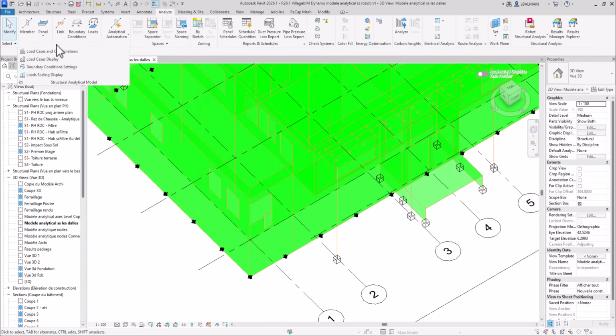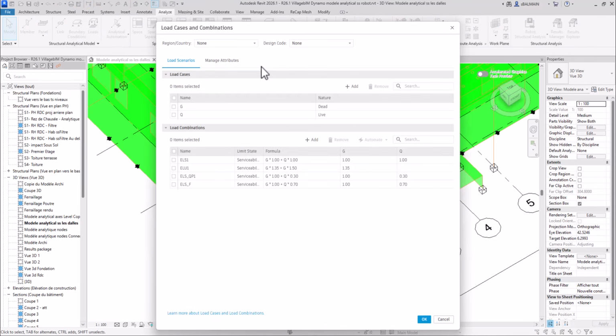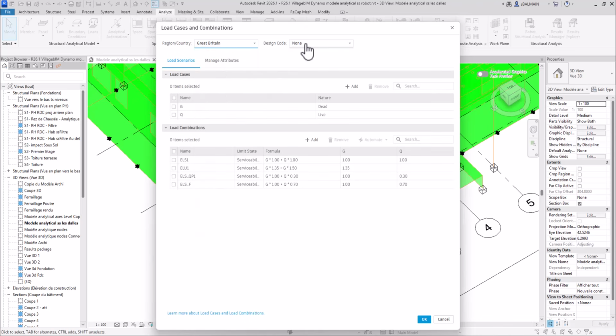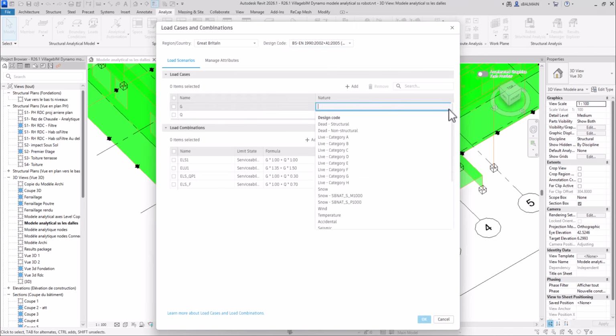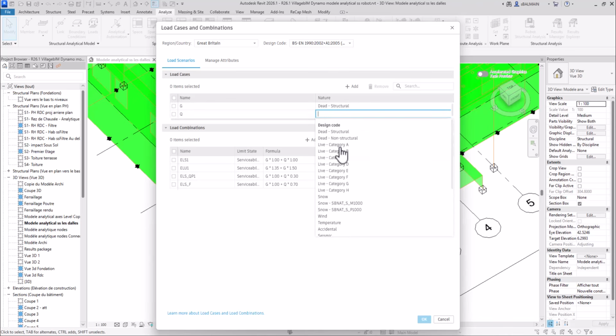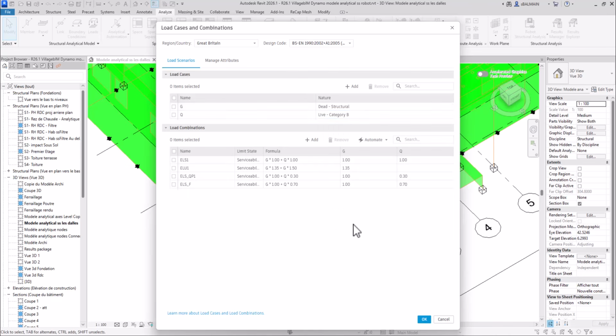I go to my load case and combination. Here is the new functionality. So here I will select Great Britain, British standards, Eurocode. So here the nature is not the good one. And this is live load B. Okay. So when you have done this, so here the combination I have in my template. Well, I could keep them, or I will remove them.